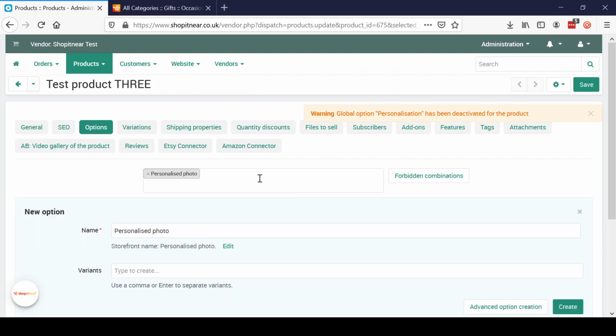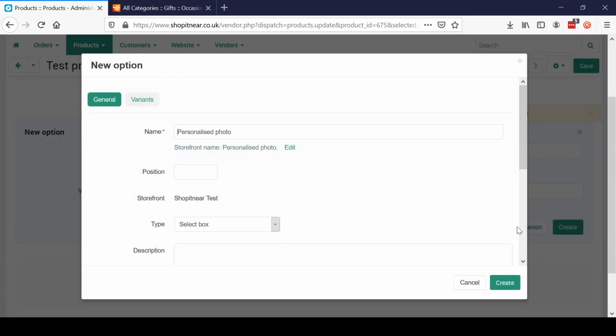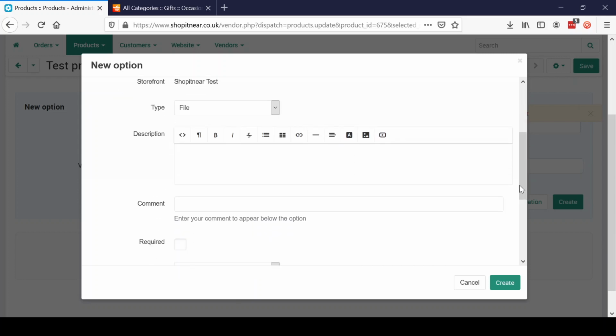And just to say with these, you can have more than one option on the same product. So you can have as many options as you need. So you may have a name as well as a photo, and you just do those separately. So with this one, you would choose the type as file and request that the customer upload a file of the photo they require. So the description would be upload a photo of your choice.